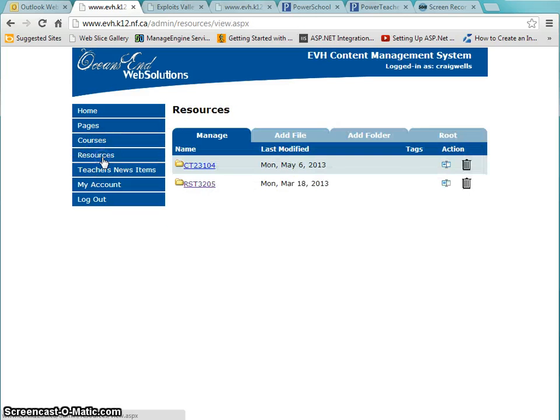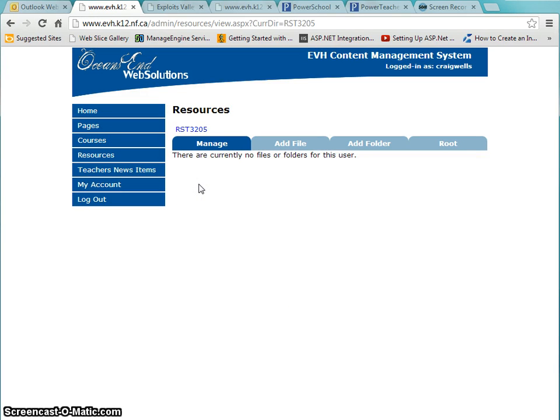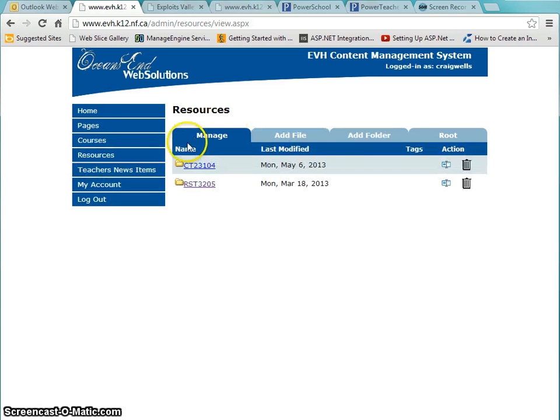Well, let's go back to resources first. I have a couple folders already there and I can see the files that are in that folder. How do you get files in that folder? Well, first of all, let's go to resources. You can come back to the top level. I'm in the resources top level. That's the beginning of my files. And I see I have a folder for 2 different courses, which I did previously.